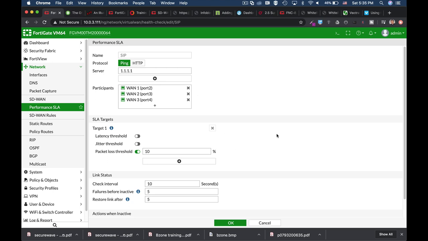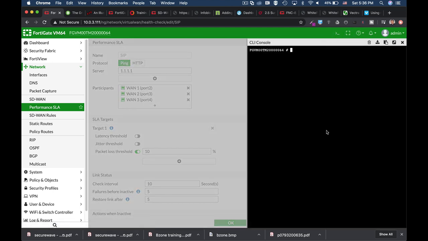Now, whenever we use performance SLA, we are actually telling our FortiGate to probe different services. We can configure up to two servers that will be used as beacons. We are doing that to check the status, the health of the different members of the SD-WAN interface. Now, whenever our FortiGate probes that server, it is actually using a route entry that is created. Let's see that route entry.